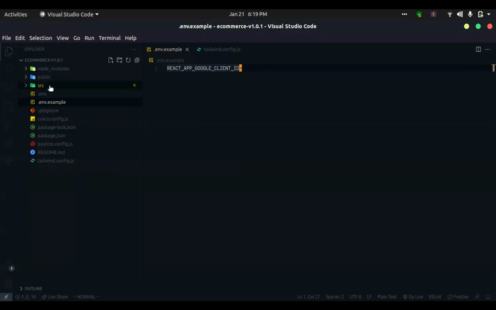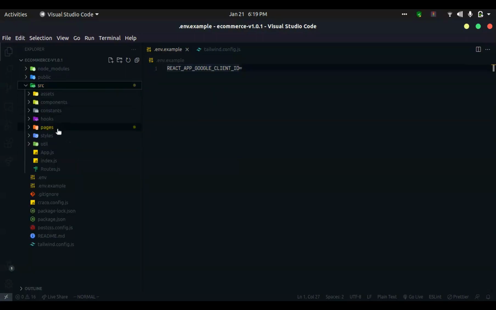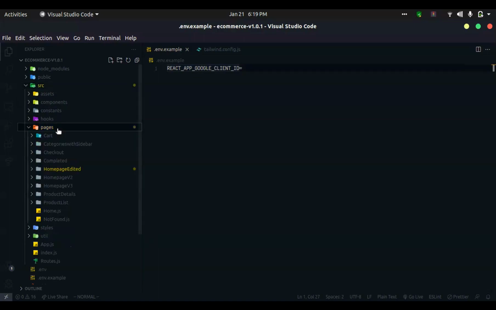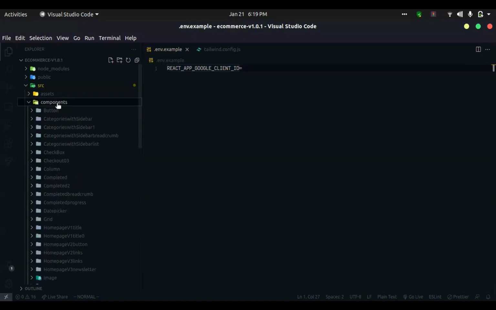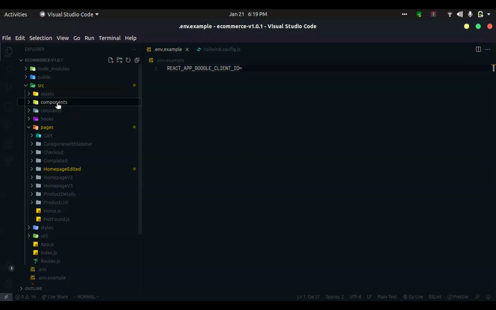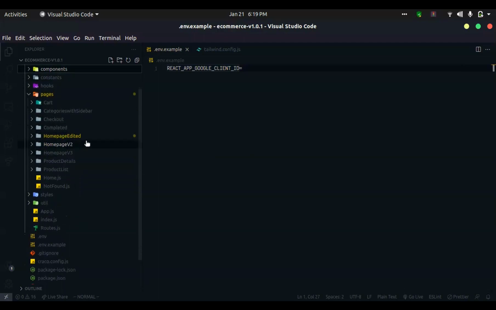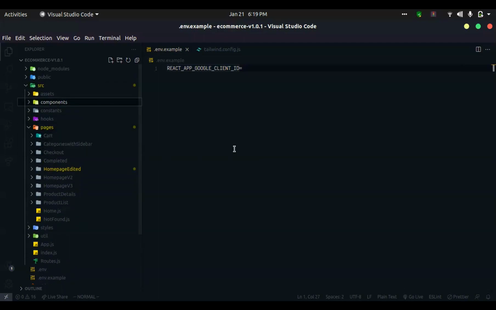A few things that I want to show you is all your pages are going to be in this pages folder, and all your common components are going to be in this components folder. Okay, so that's how you convert your Figma designs into an actual React application.